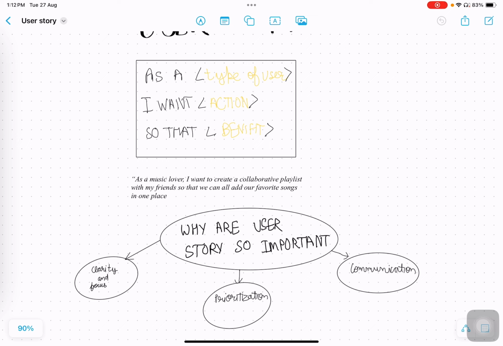Writing effective user stories is an art. Here are some tips to make sure your user stories are impactful. Number one, keep it simple. Focus on the user and the value they get. Avoid technical jargon. Number two, be specific but flexible. While the user story should be clear, it should also leave room for the team to explore the best implementation approach. Number three, involve the team. Collaboration is key. Engage your developers, designers, and other stakeholders in the process to get a well-rounded perspective.